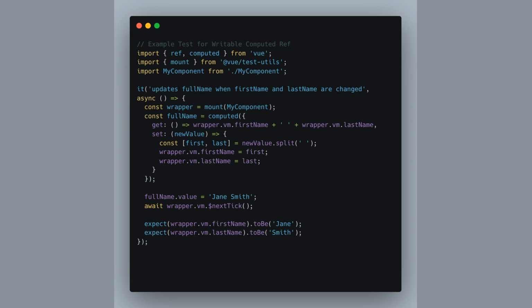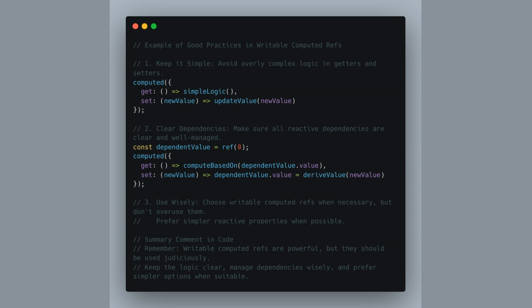Lastly, let's go over some best practices. Keep your logic within computed refs simple and clear. Manage your dependencies wisely, making sure they are transparent and predictable. And remember, writable computed refs are powerful, but they're not always the answer. Often, simpler reactive properties might be more suitable. Following these guidelines will help you use writable computed refs effectively and maintain a clean, robust VueJS application.